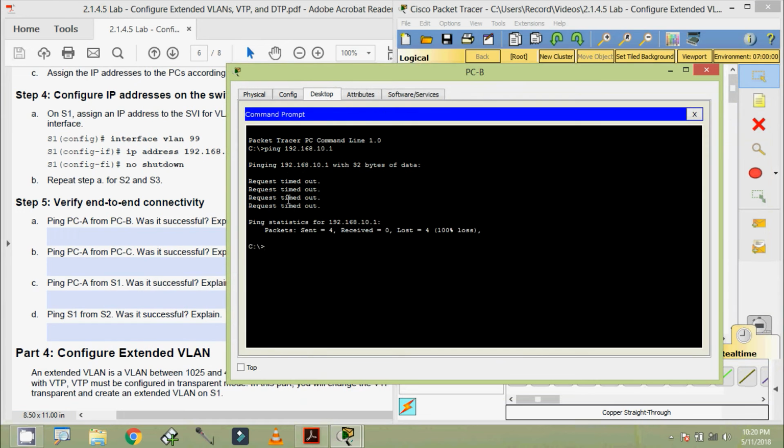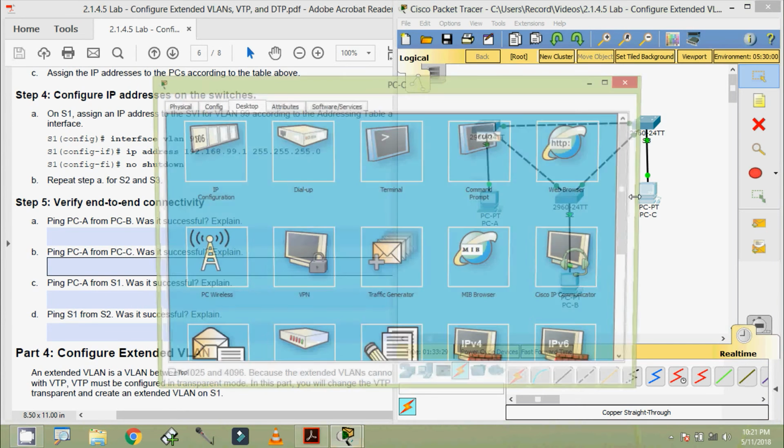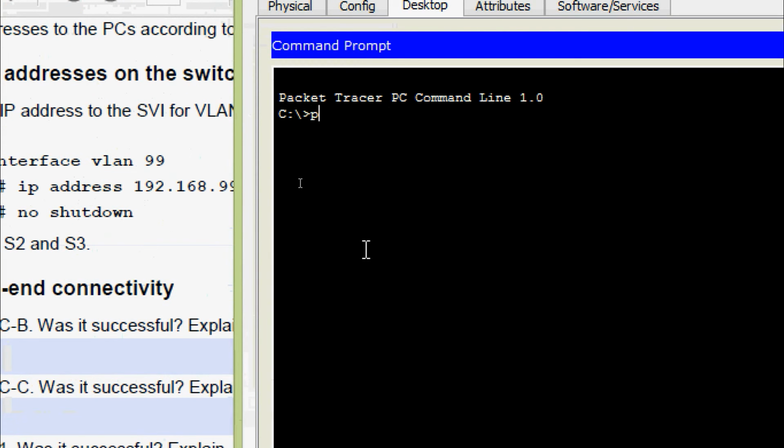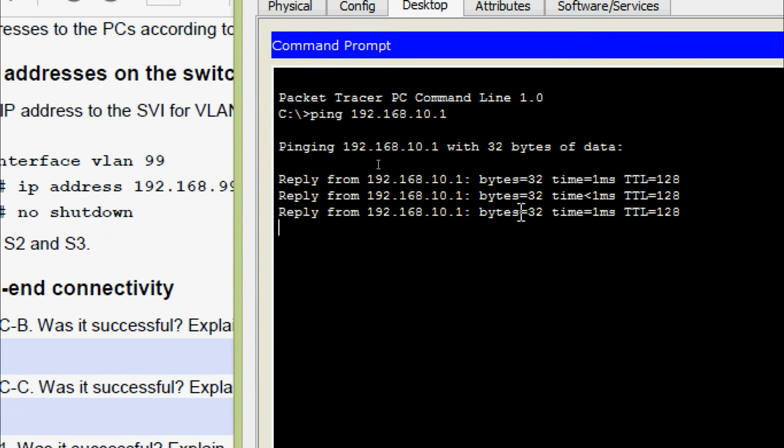Request timed out. No, it's not successful. Next is ping PCA from PCC. Was it successful? And explain. Obviously it will ping from PCC to PCA because they are in the same network and the same VLAN. So we will check that. Coming to PCC, we will ping PCA. Here we can see we are getting the reply.